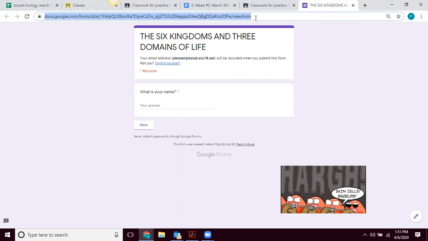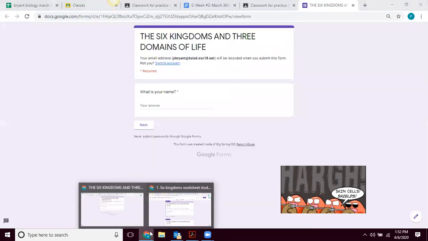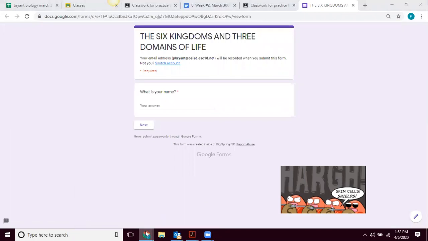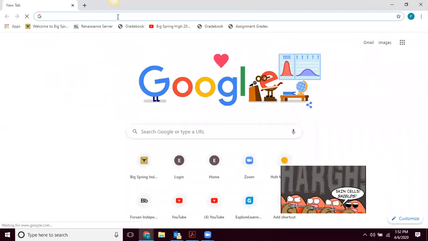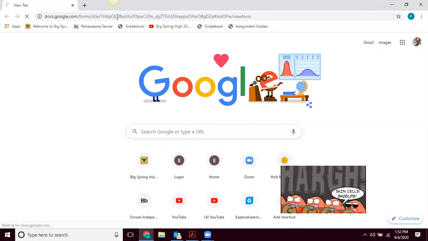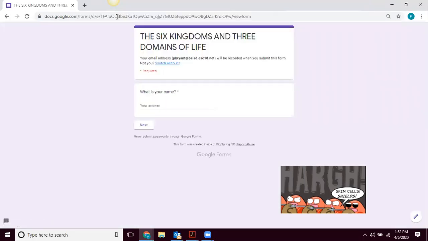But what you need to do is copy that link and open it in a new window. I don't know if you can see me. I'm going to go down to my Chrome icon at the bottom, and I'm going to hit new window, and I'm going to paste that link. If you need some help with shortcuts, Control-C or right-clicking and hitting copy is your copy, and then Control-V or right-click paste is your paste, okay?